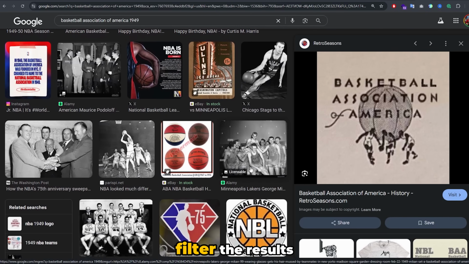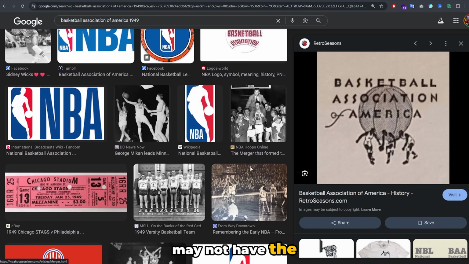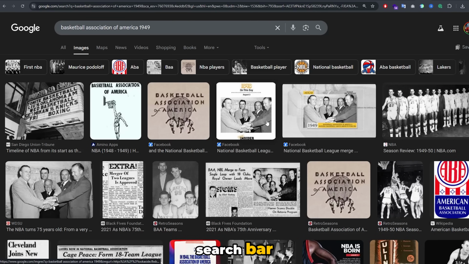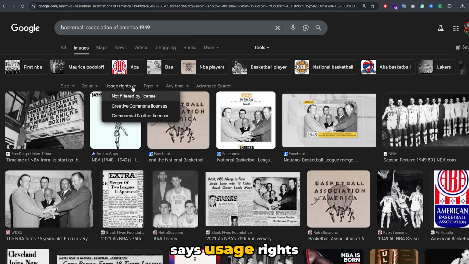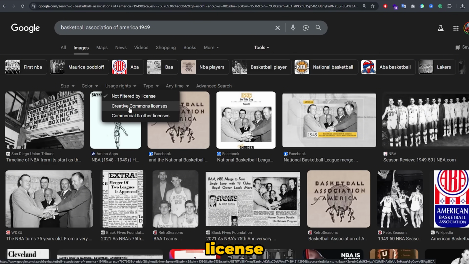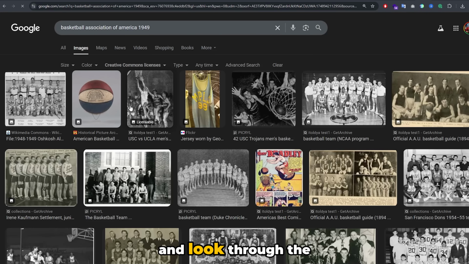Instead, you need to filter the results for those images that may not have the same issue. Look right below the search bar and you should see this tools dropdown. Select it, and you'll notice these other menu items are showing. Choose this one that says Usage Rights and check out the options. As you can see, there's this Creative Commons license and commercial and other licenses. Since you want copyright-free images, select the Creative Commons licenses and look through the results.